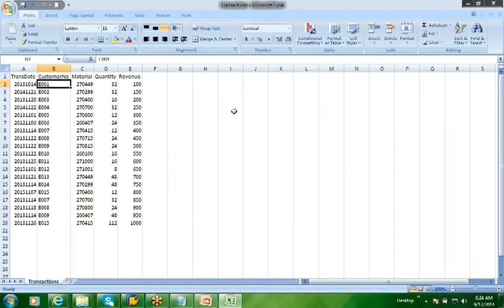So you would be asking us, can you please share your membership number? Yes, this is the membership number or the customer number. Then what is the material you are purchasing? Okay, this is the material code. What is the quantity you are purchasing? 32. What is the revenue? The 100. So like this you would be maintaining it as day-to-day transaction data.